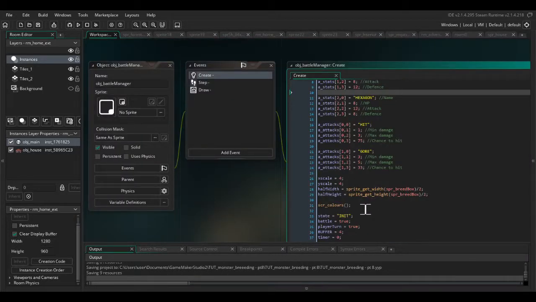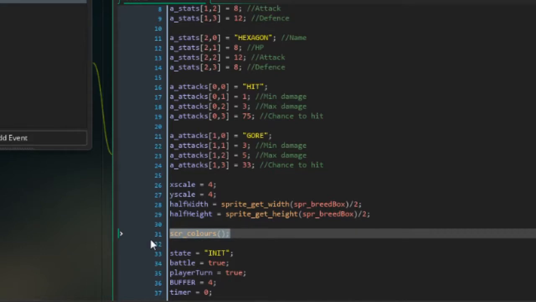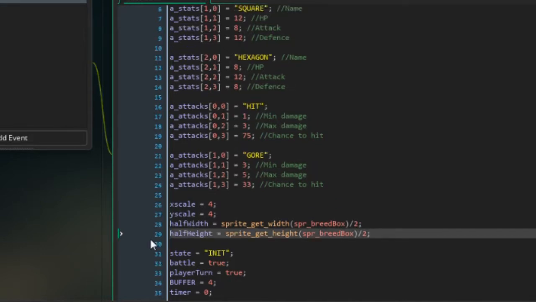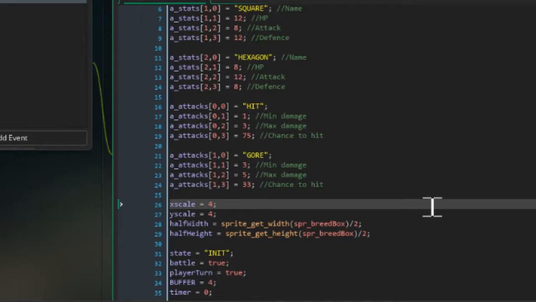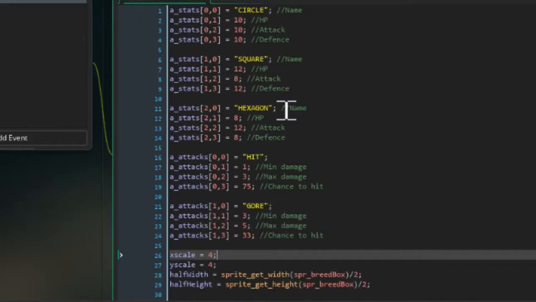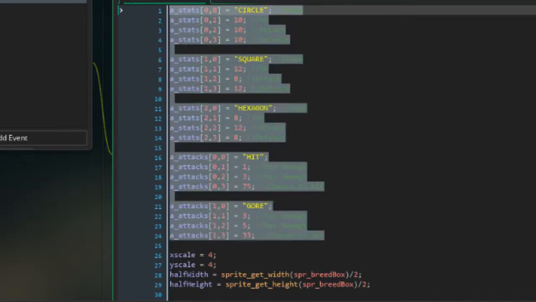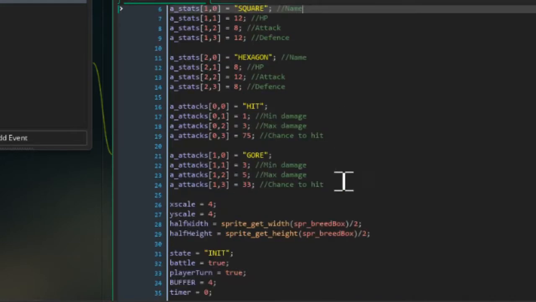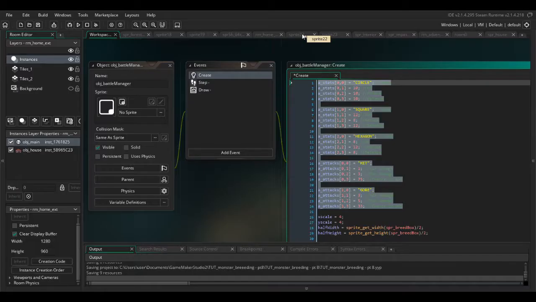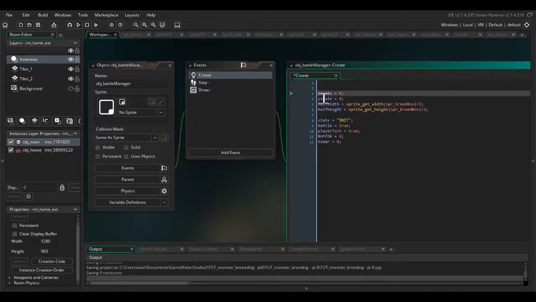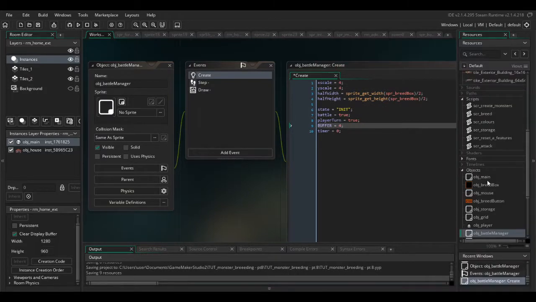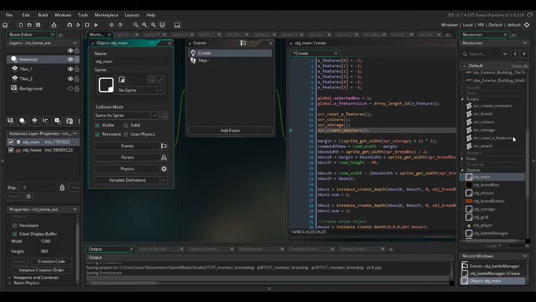And in OBJ Battle Manager, take out SCR colors because it's going to be accessed from OBJ main. And really, I want these arrays to be inside OBJ main as well. So we're going to copy all of these and delete them from Battle Manager and OBJ main.